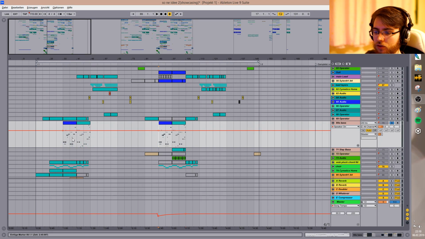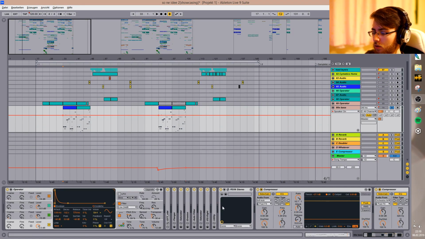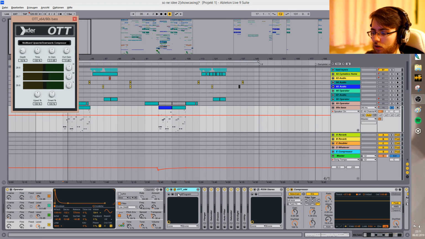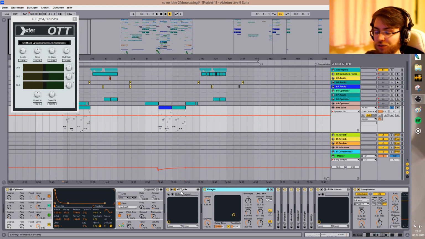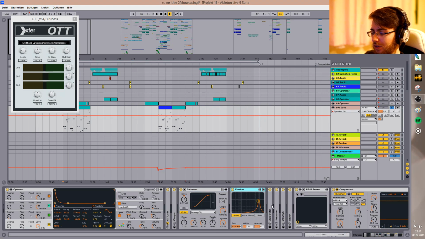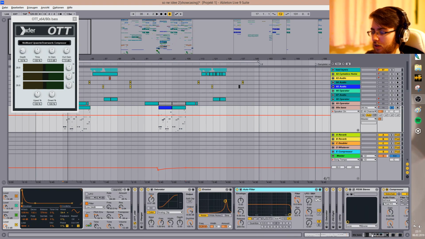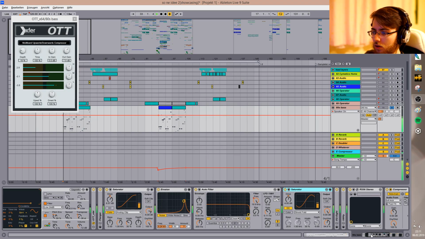My 80s bass is made with the operator and some post-processing. Without the effects it would sound like that. I added some OTT and a flanger on 100%. There you can see I exaggerate a lot of times with my effects just to make it more different.